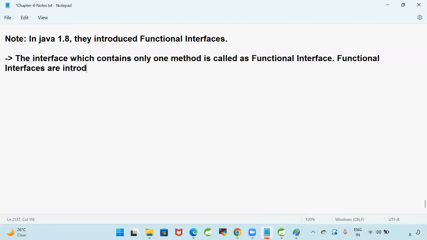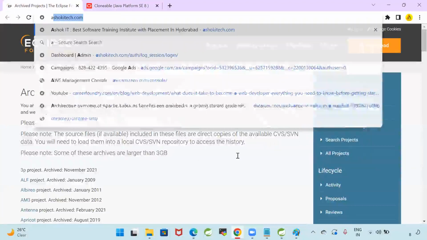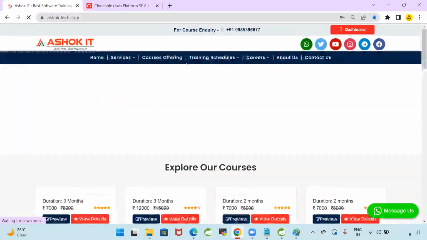are introduced to call lambda expressions. What is the purpose of functional interfaces, guys? Lambda expression, that is a Java 1.8 concept. Lambda expression and functional interface are which version's concept, guys?